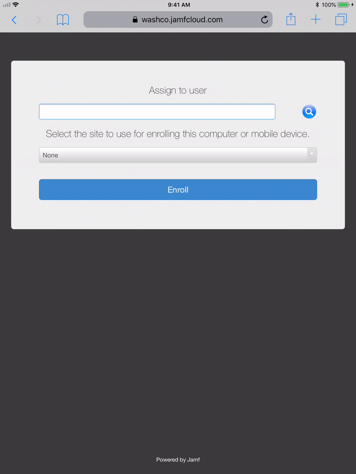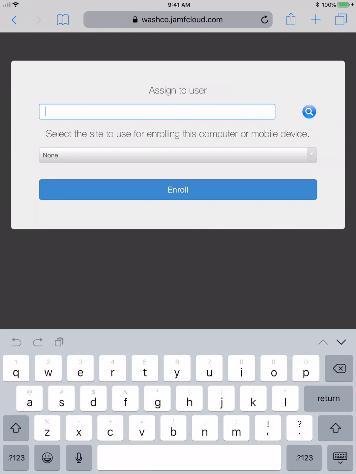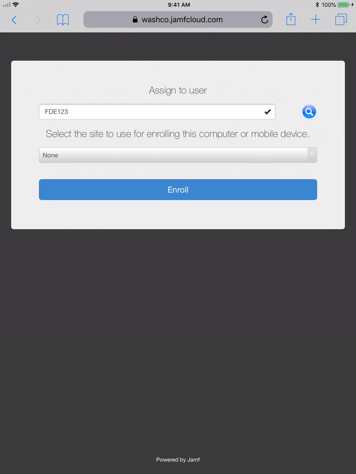At this point, it's asking to assign it to a user. This is where each student will need to put in their own personal 5-3. So I'm going to enroll this in as FDE123 as a generic student. Remember, all students should enroll their iPad to that user, whatever their 5-3 is. Once you've typed that in, you can hit the blue magnifying glass to search. If you do not see the check mark show up next to their name, that means that they did not type it in correctly. So try that again.